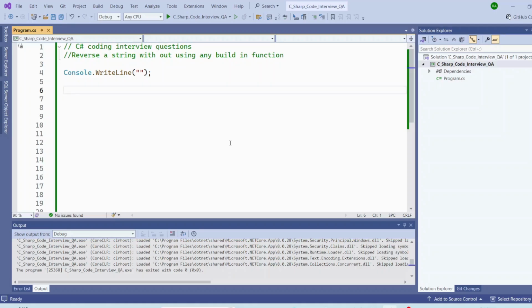Hello friends. So today we will discuss one C# coding interview question. We are using Visual Studio, one console application. Reverse the string without using any built-in function. The user will input the string and we need to reverse that string without using any built-in functions.